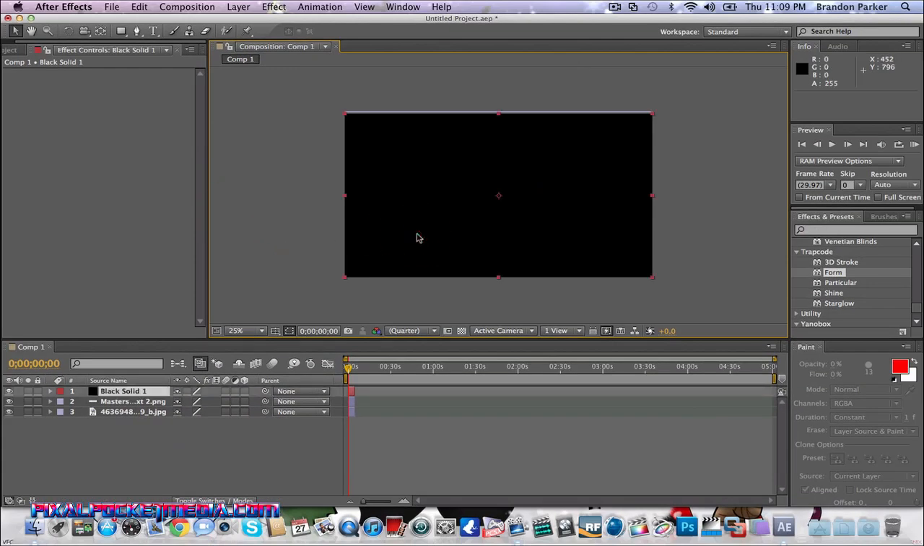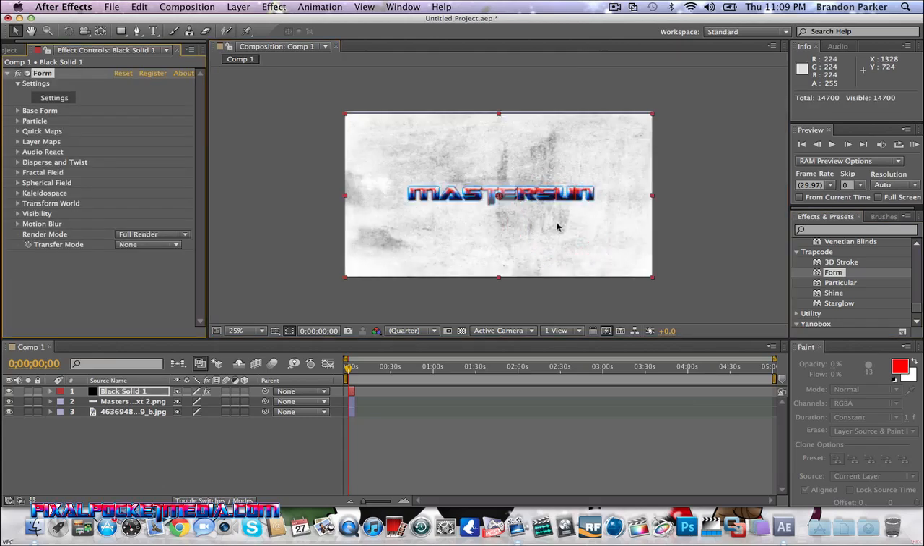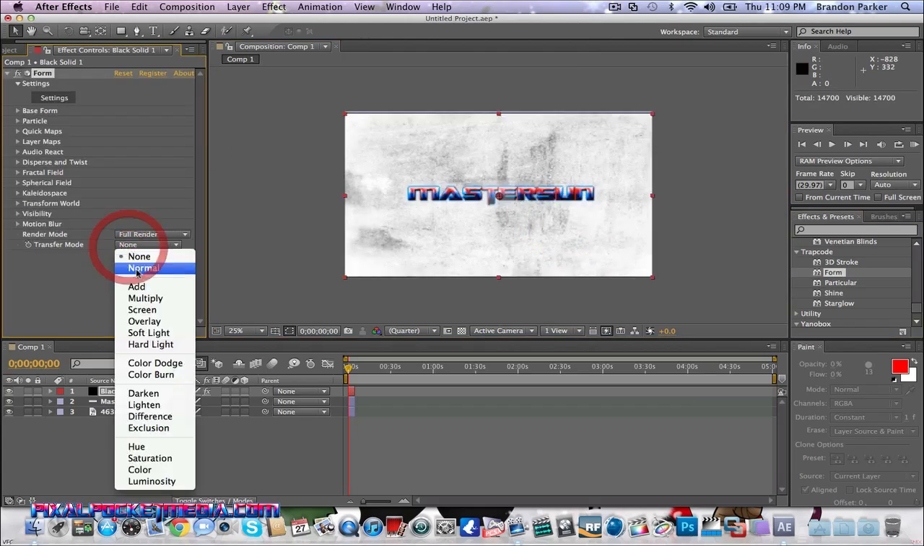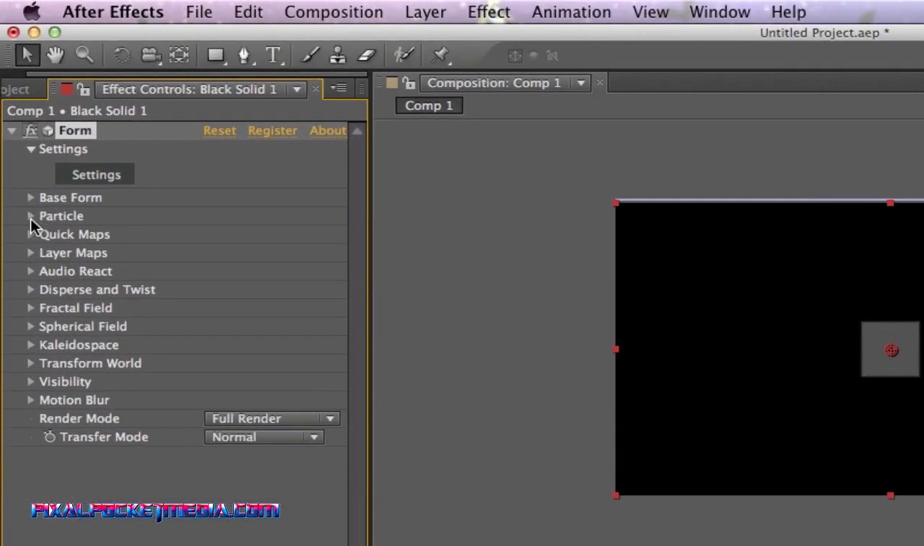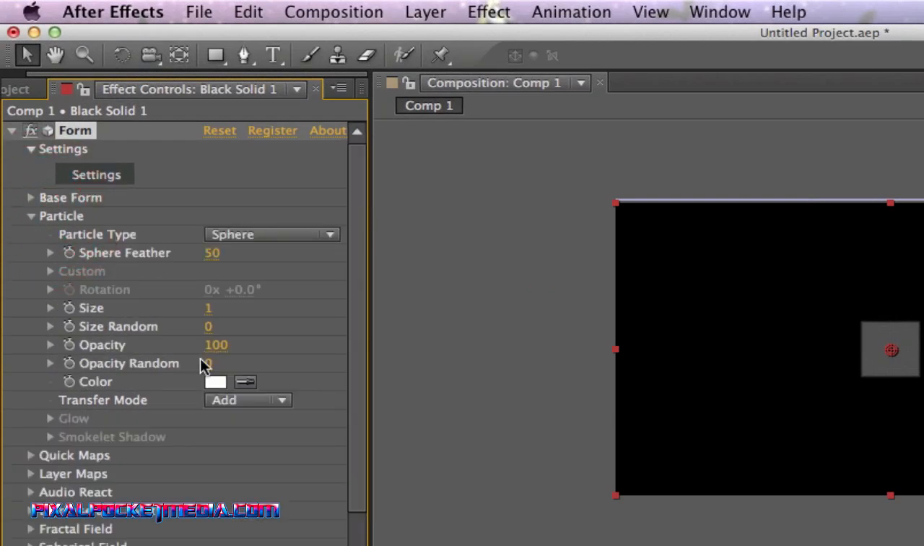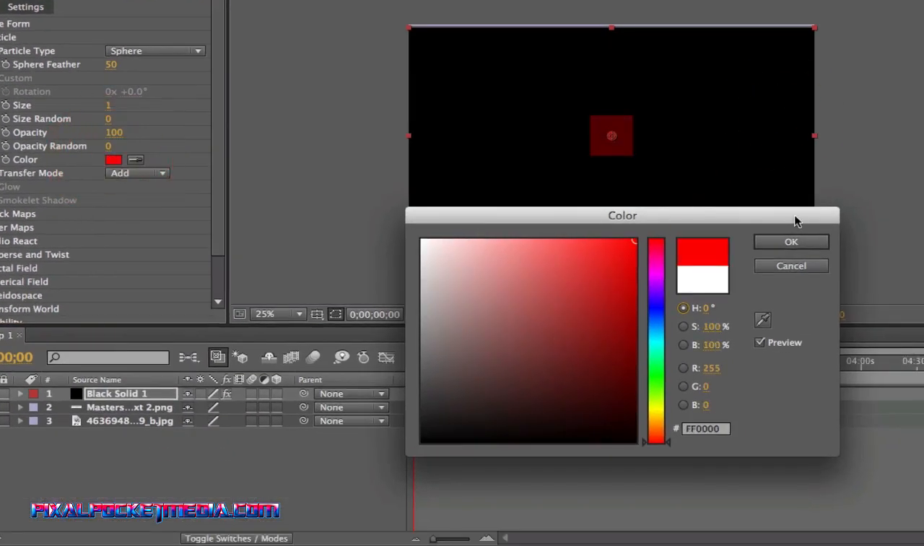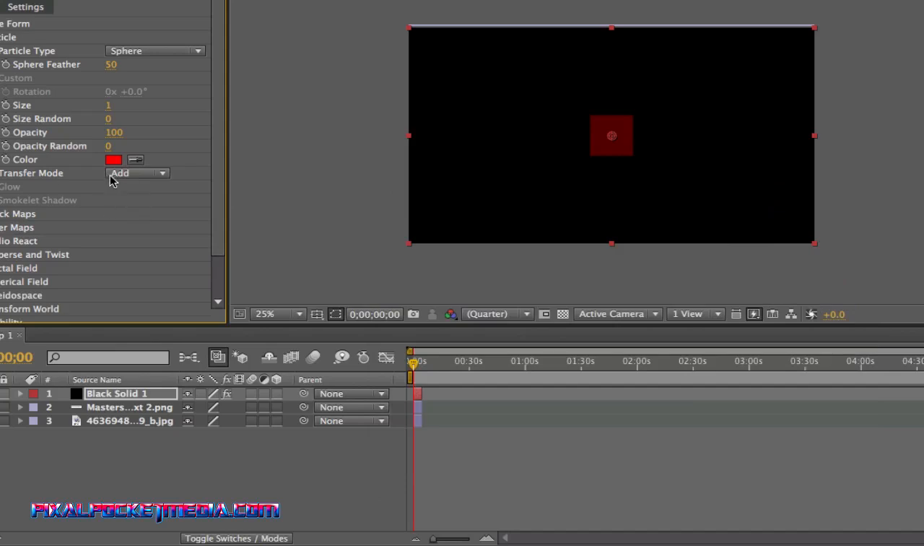And then what I would do is add the effect, the form. None, normal. I'll put it on normal for now. And then what I'm going to do, just so you could see it, and then I'll put it back to the way it was, let's go to particles. I'm changing the color to red. I'll start off as red. That's what I did. We're messing around with this.